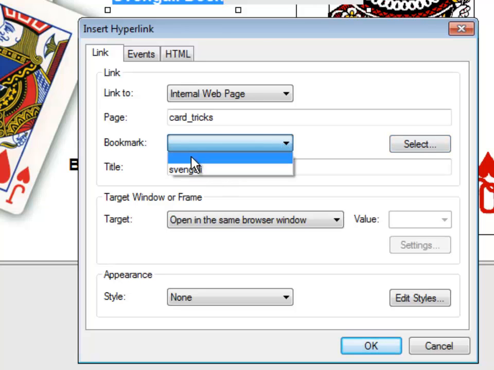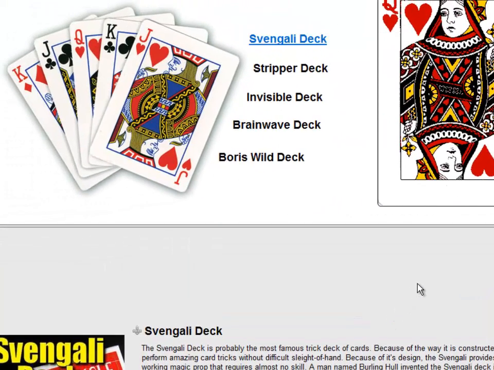Now if I hadn't picked the page Card Tricks, bookmarks wouldn't have shown up, because the bookmarks I'm looking for are the ones on the Card Tricks page. So I select that. There's only one at this point. I click OK, and now that connection is complete.